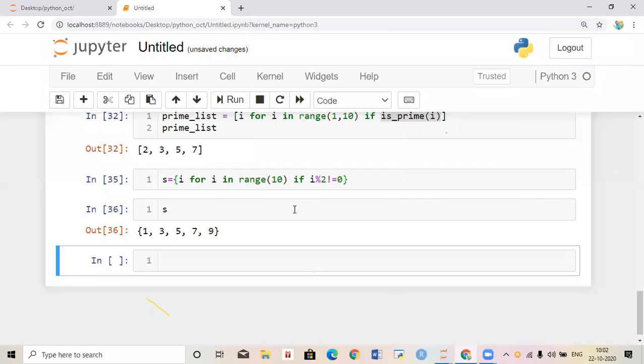Okay, this is how to print the set comprehensions. Next, move on to tuple. How to represent tuple is tuple of, I want to represent i values, i for i in range of 1 comma 10. Now run this one.